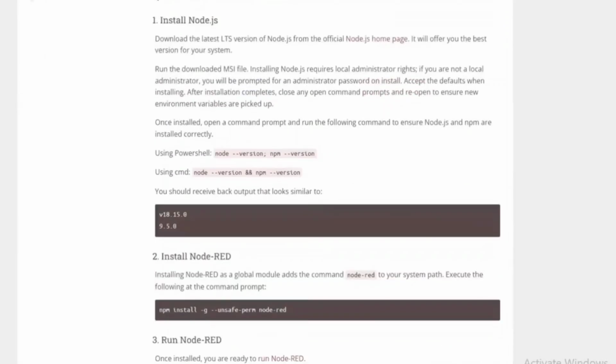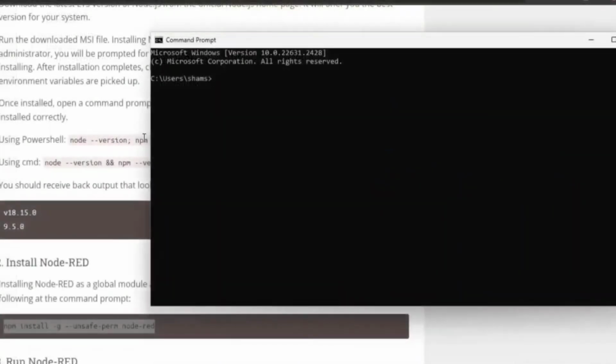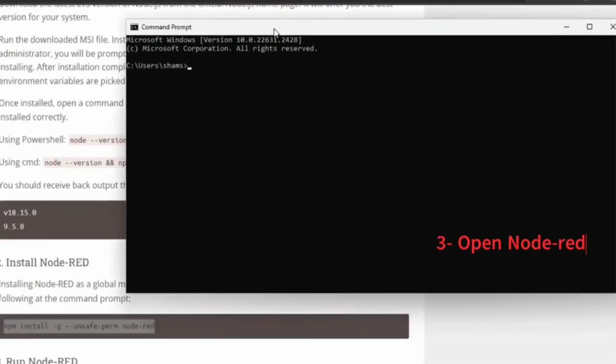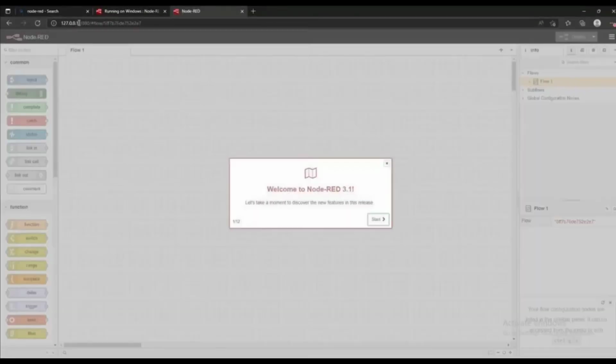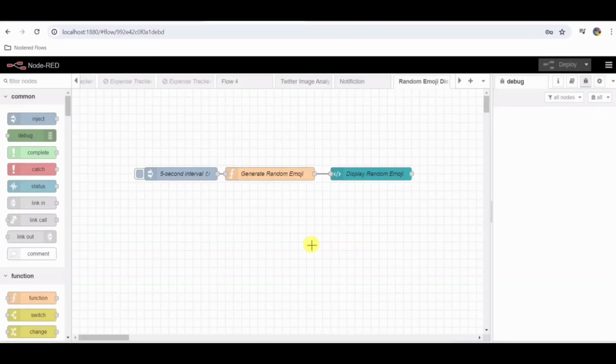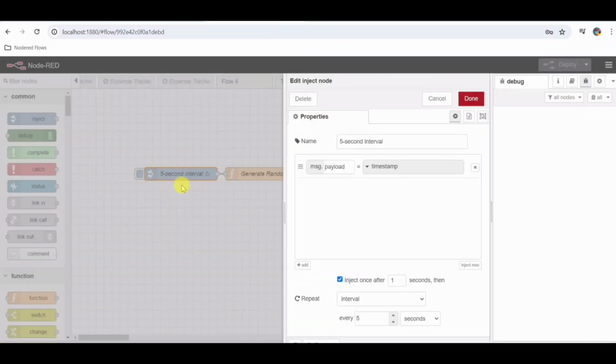First things first, make sure you have Node-RED installed. If you haven't, head over to node.org and follow the installation guide. Once you have it set up, open the Node-RED editor. Now, let's create a new flow by clicking the plus tab. To start our flow, we need to add an inject node. This node will trigger our flow every 5 seconds.